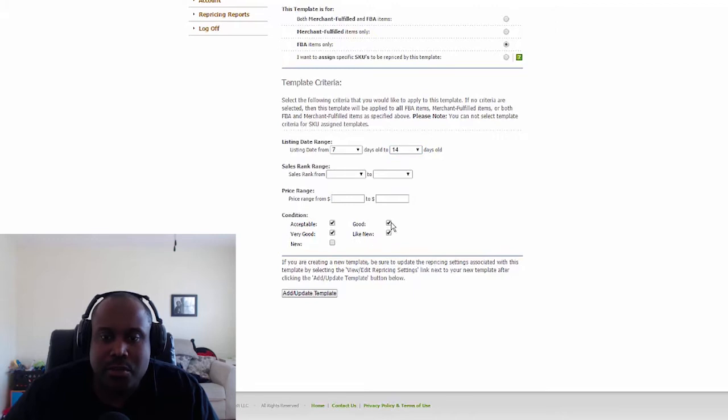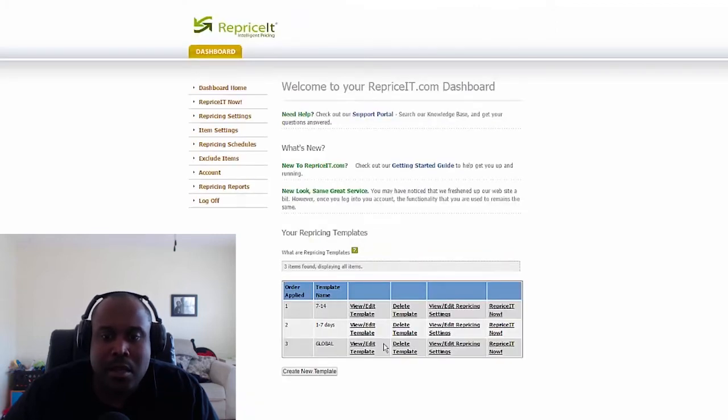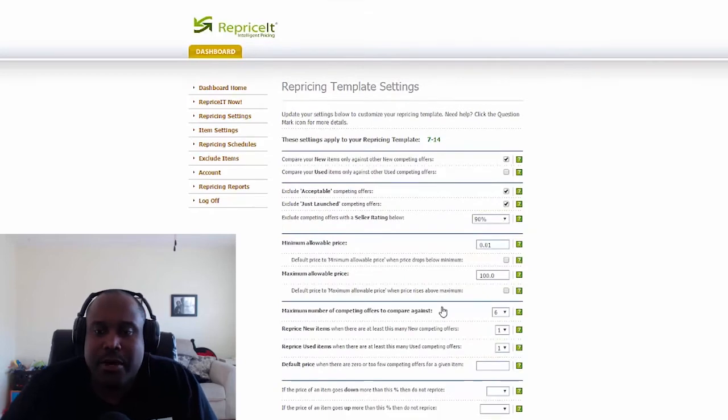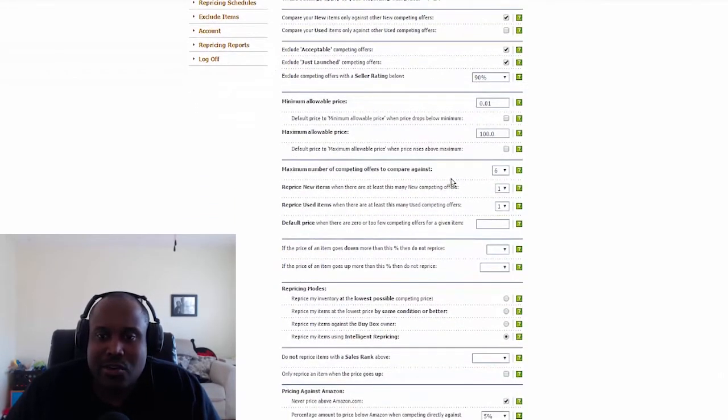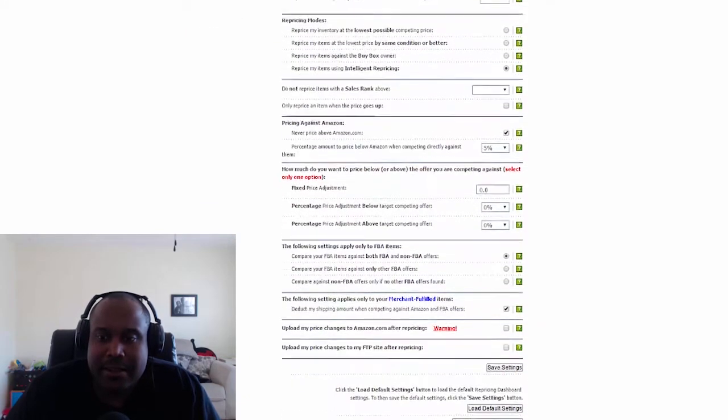And these are for my used books. I'm going to hit add. Then again, I'm going to view and edit repricing. A lot of these things I'm going to leave the same exact settings as I did earlier, so I'm going to skip and come towards the bottom, and these are the changes that I'm going to make.